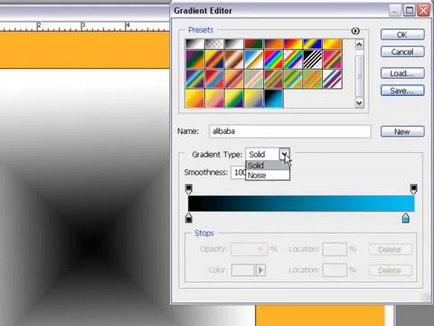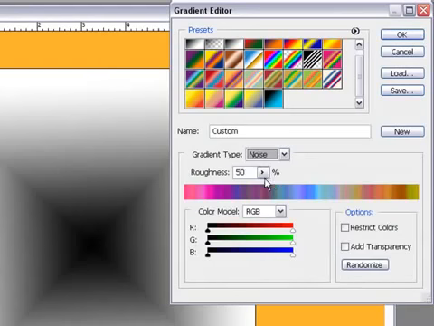Right, what we want to have a look at now quickly is this one here, this noise one. Now this is real fun. The way this works is you got a roughness gauge here where you can add more retro loud colors to it, or you could make it more smooth and blend the colors in depending on which way you go. And then you have a choice of RGB, HSB, or LAB. I quite use the RGB.